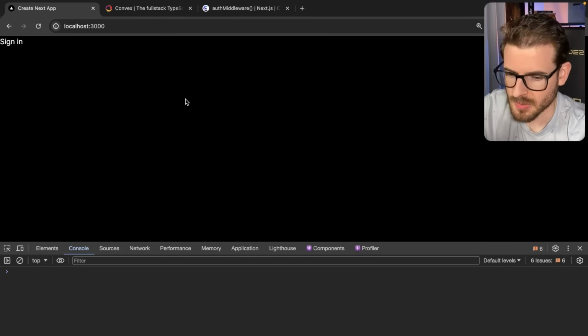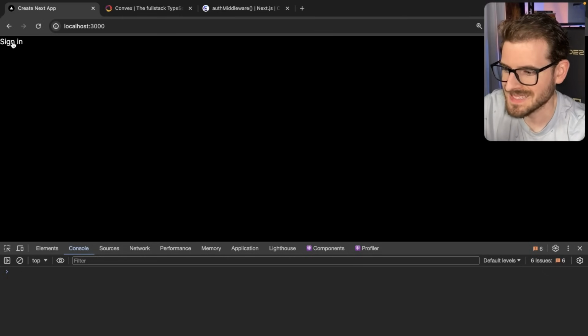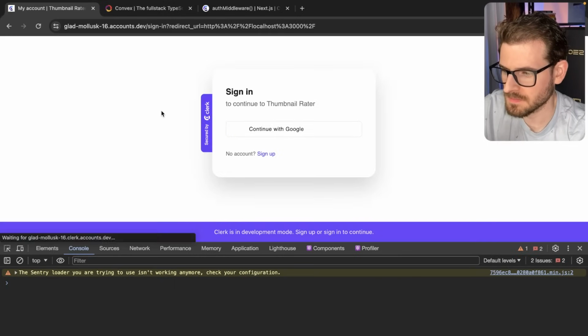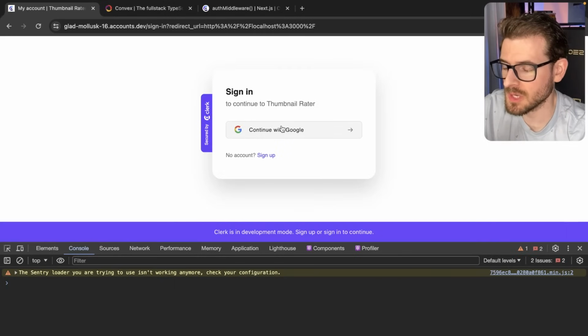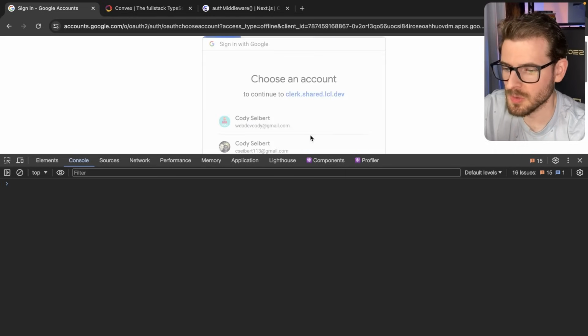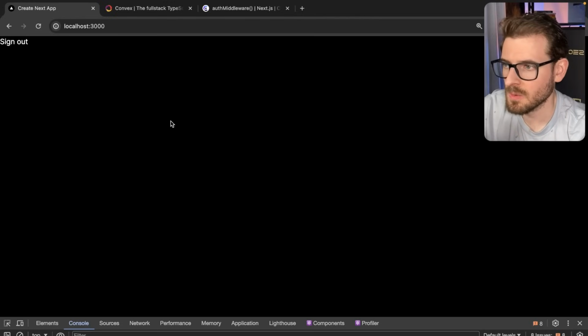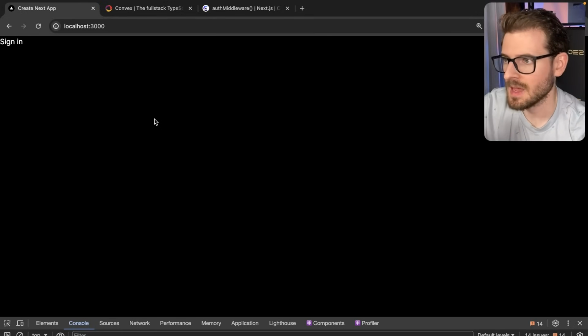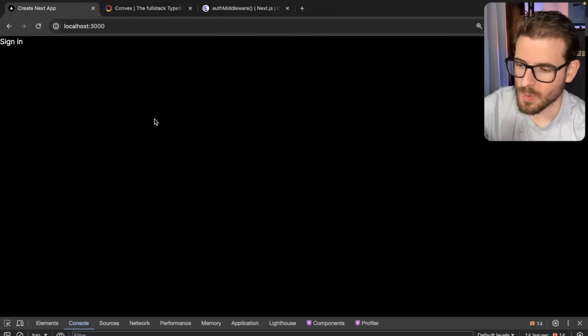All right, so going back to our UI, let's go ahead and sign in. Let's make sure this works. And now we get redirected to the Clerk sign in page. And I will click my web dev Cody email. Cool, and now that we're signed in, you notice that this changed to a sign out button, right? So I think authentication is good. I do want to click this just to make sure everything is set up, and it did switch back to sign out. So we are authenticated.